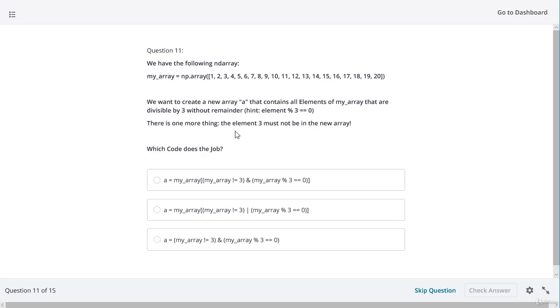So we need here an AND sign. Here we have an AND sign, here we have an OR sign, and here an AND. So this is not the correct answer. And what we need here is Boolean slicing.